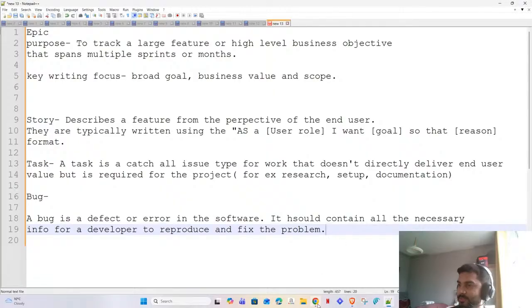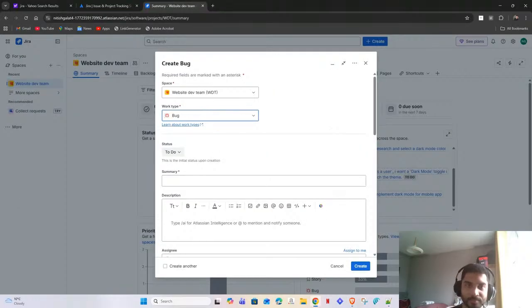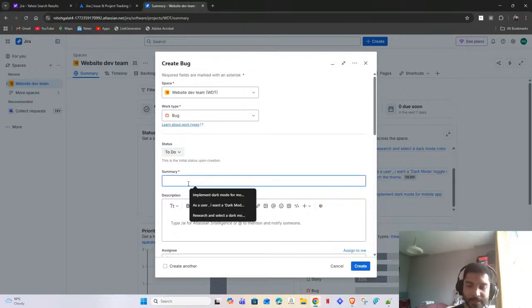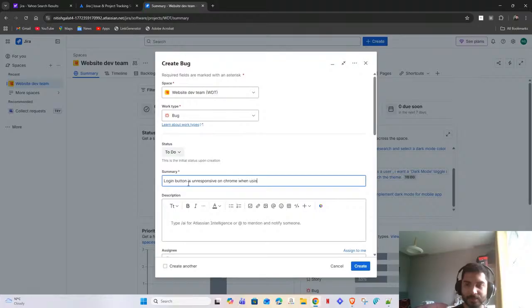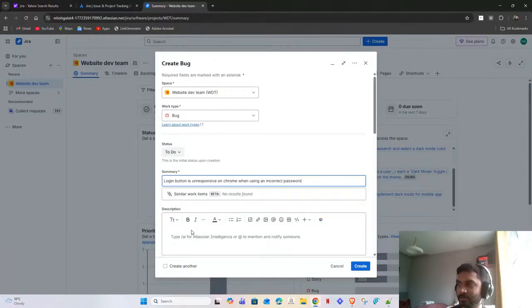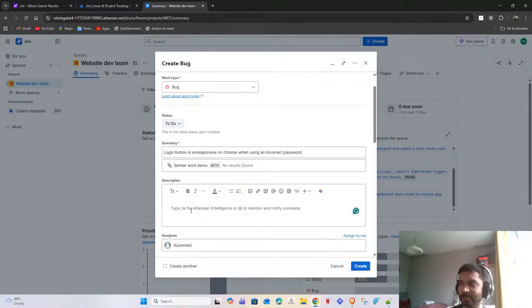So let's try to create a bug. I have selected the work type as bug. Now let's use an example: login button is unresponsive on Chrome when using an incorrect password. So a lot of times what happens, someone is trying to log in and they do not get a response from the button when there is an incorrect password or something like that. So that is your high level summary.